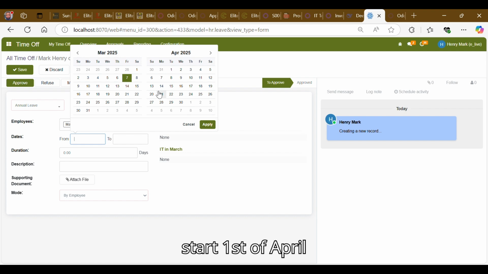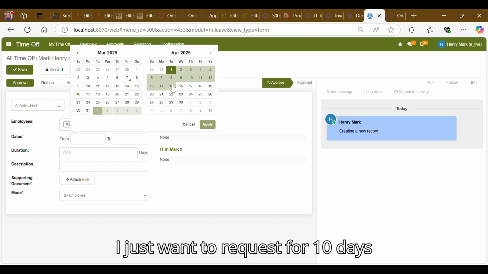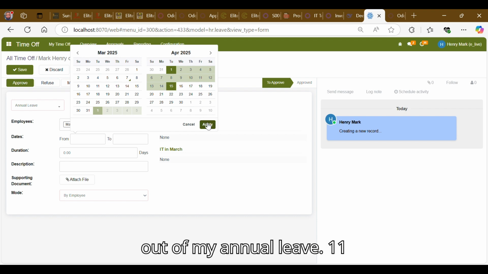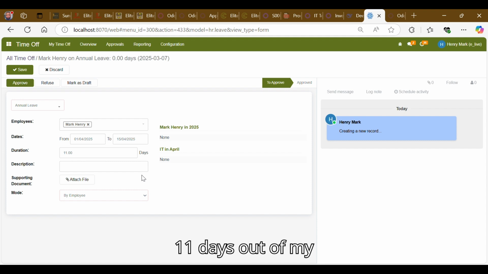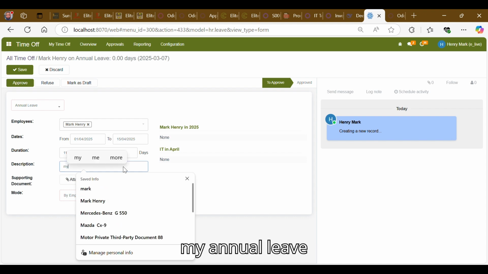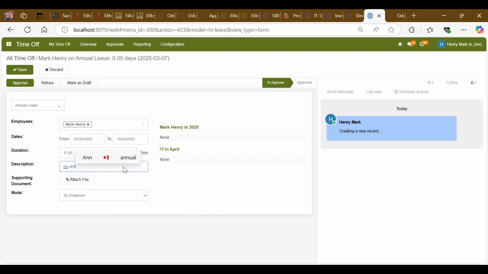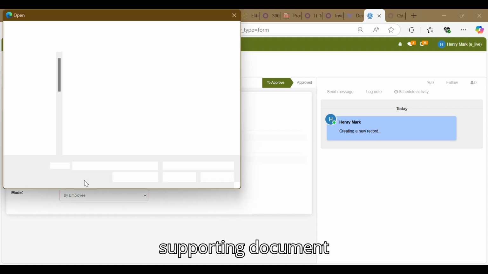I want it to start 1st of April. 1, 2, 3, 4, 5, 6, 7, 8, 9, 10, 11. I just want to request 10 days out of my annual leave. Okay, 11 days. Yeah, I just want to request 11 days out of my allocated annual leave. I enter a description, my annual leave, and then I can attach supporting documents.